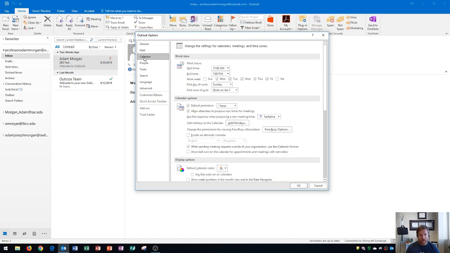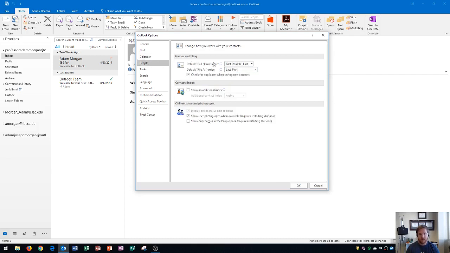The Calendar options menu affects everything within the Calendar module over here. You can do things like set your work start and end hours and the days that you work. That way when you do that, you'll actually notice a difference in your calendar of your availability. So that's nice. Over here is People. People shows up with how your default things work in your address book.